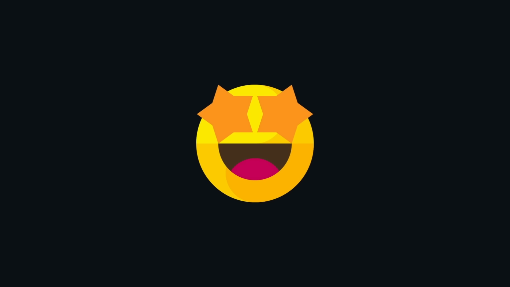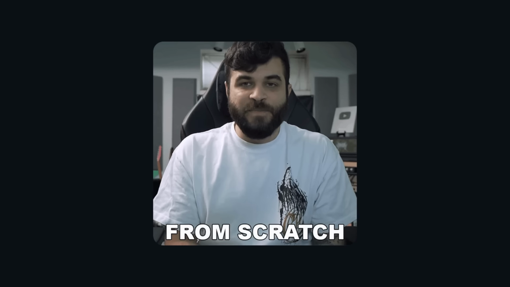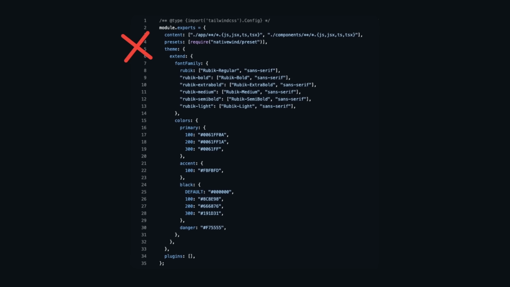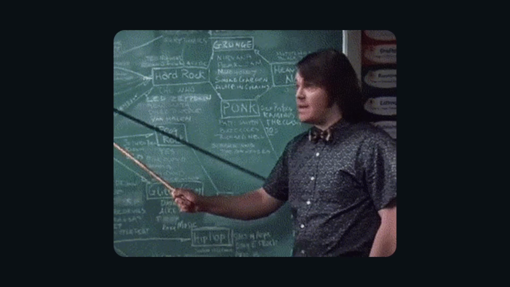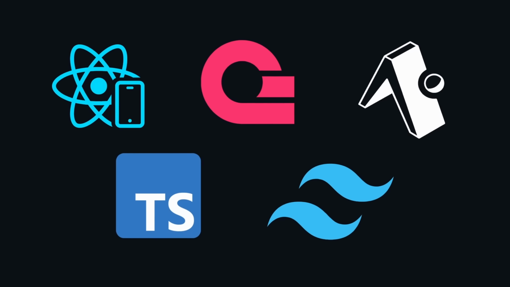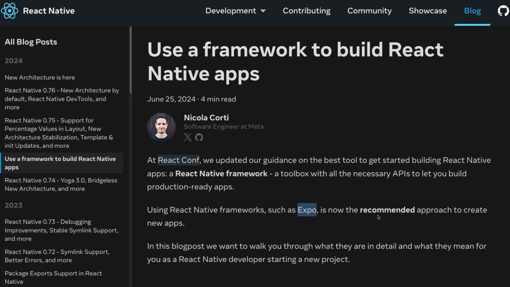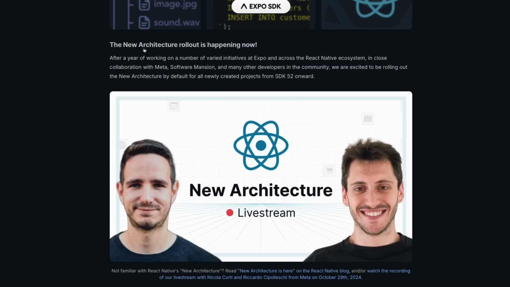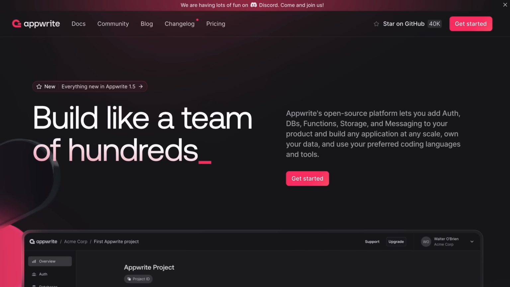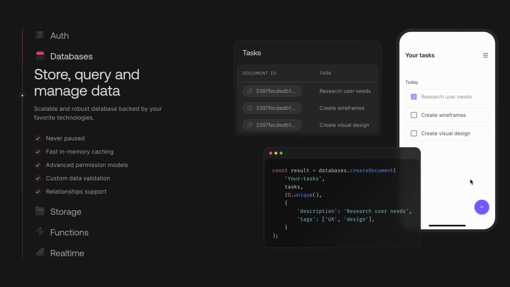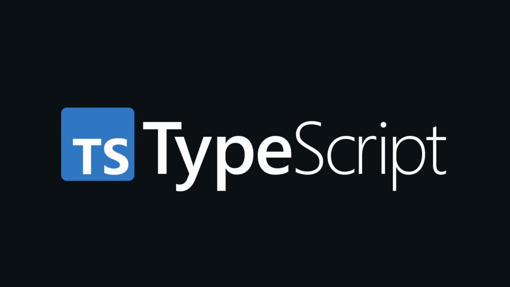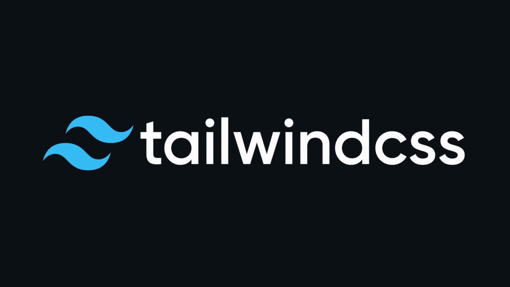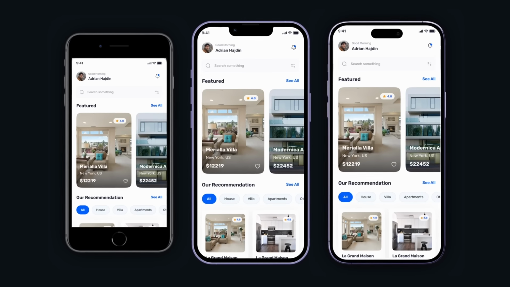But the best part of all is I will do everything from scratch. No pre-made styles. I'll explain everything line by line as you requested. And we're doing it with the latest tools. Expo SDK 52, the officially recommended framework for React Native, featuring the new architecture. Appwrite, the open source backend as a service solution powering our backend. TypeScript for type-safe code. And Tailwind CSS for fast, responsive, and modern styling.